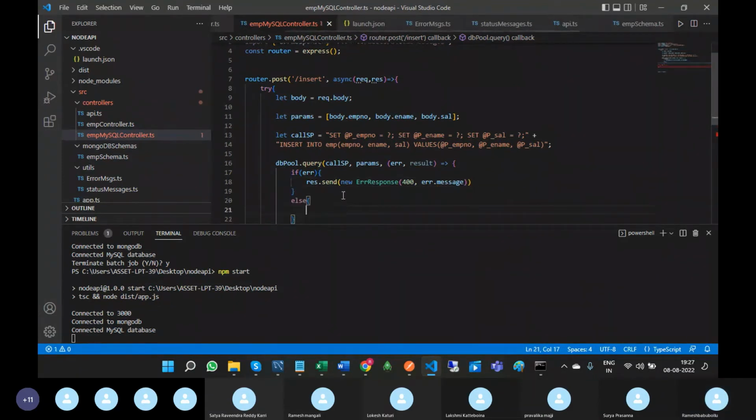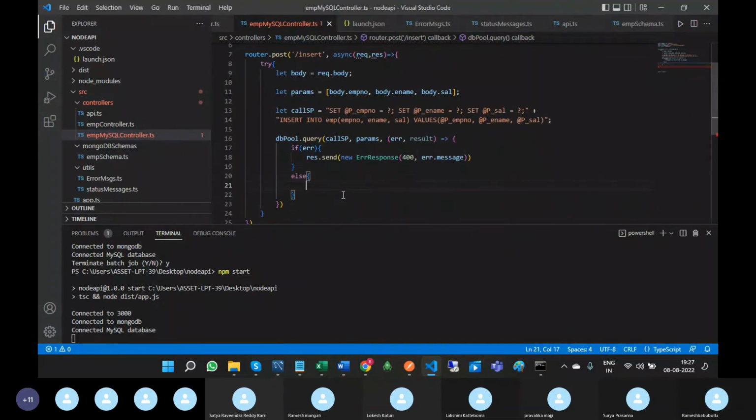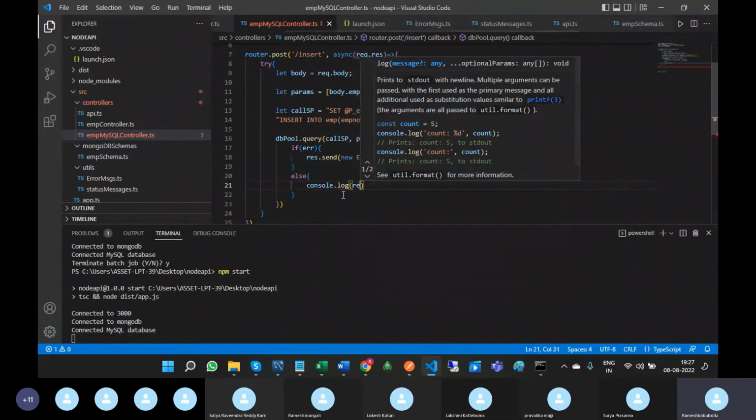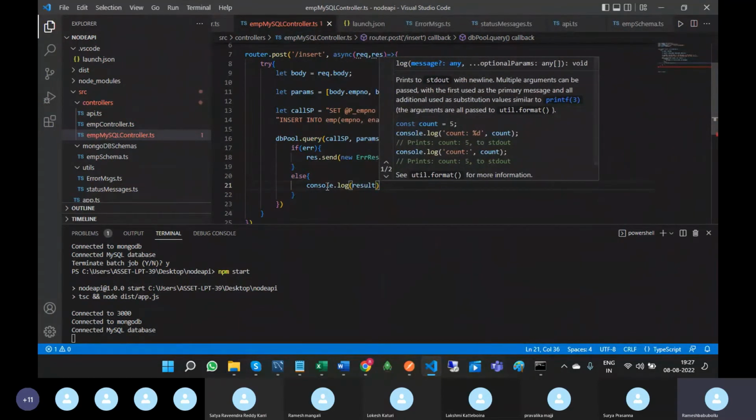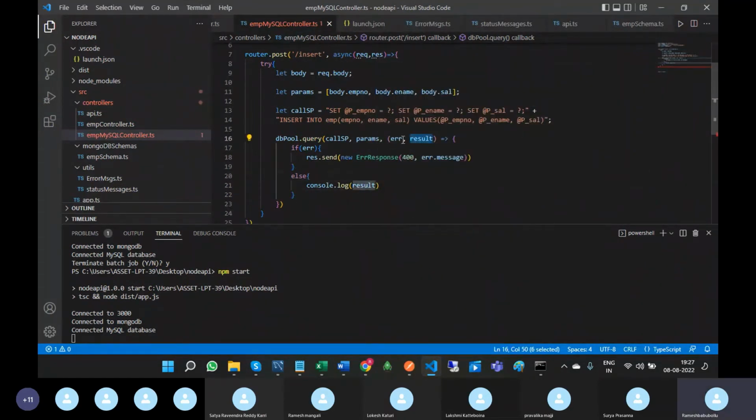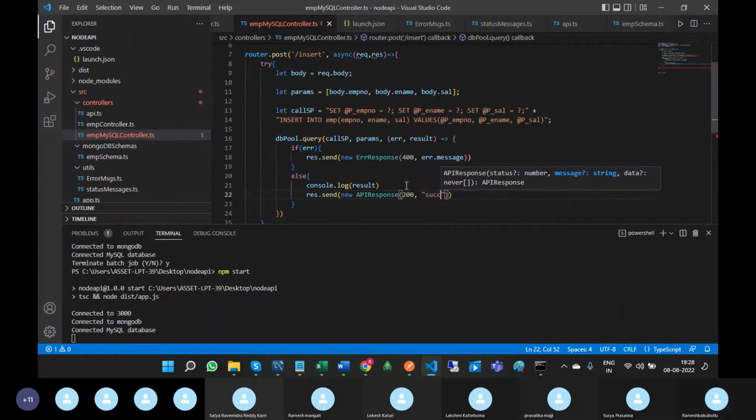Else, console dot log result. I am going to display the result. If an error does not come, then whatever result I get, I am just going to display in the console. And res.send, here new API response 200, access and result.